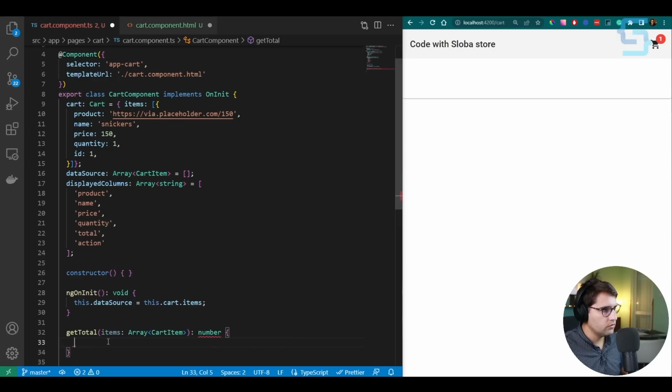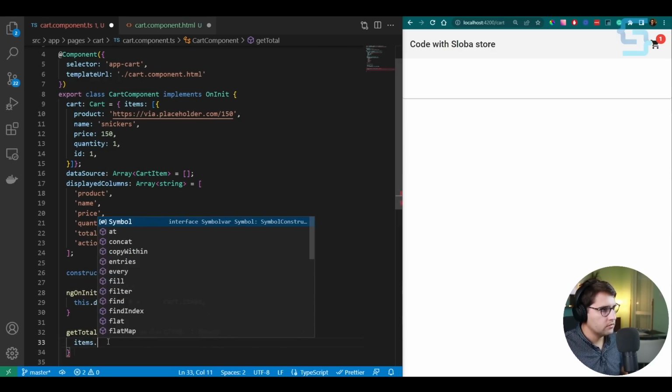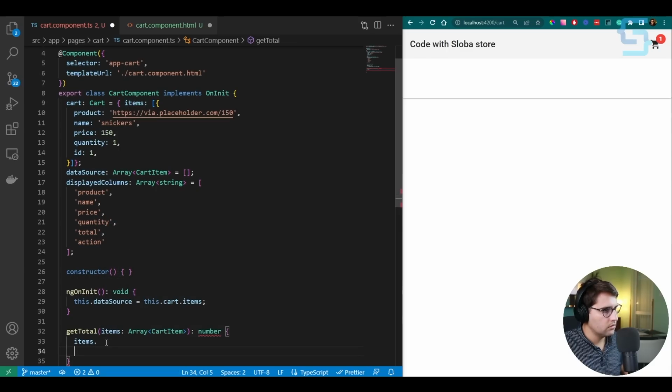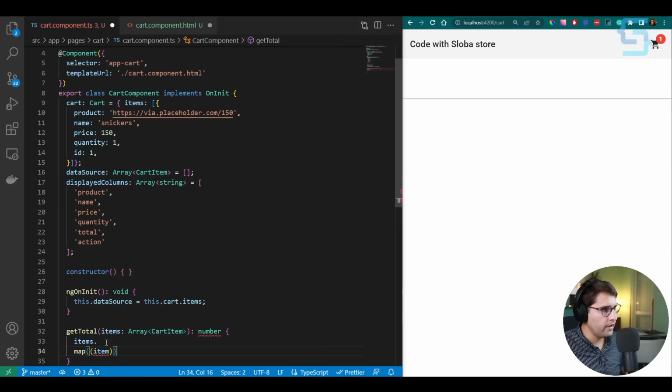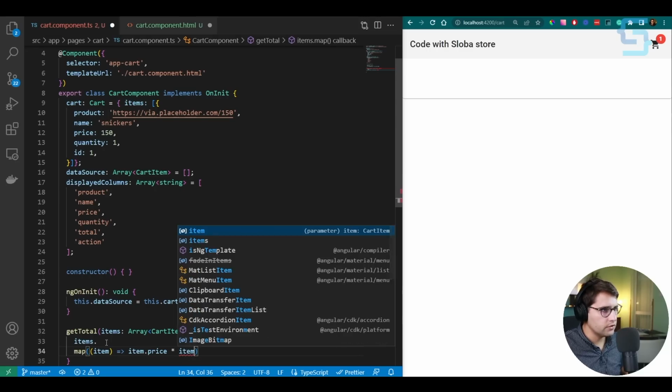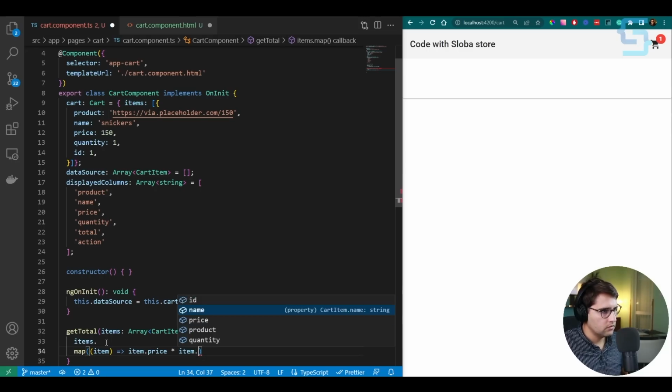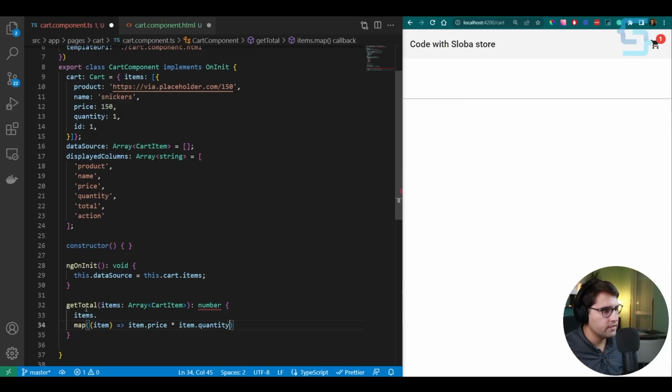is go and map items, items.map, and here we can access the item. And what we want to do is take the item price and multiply that with item.quantity. So here what we are basically doing is looping through the items, and we're taking the item price and the quantity that it has. And then we want to add all of that.